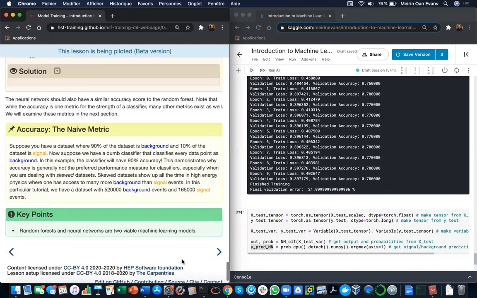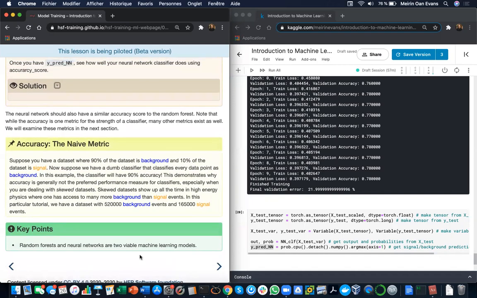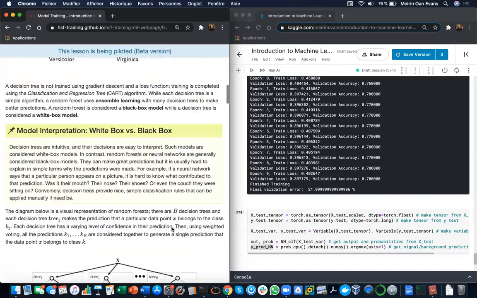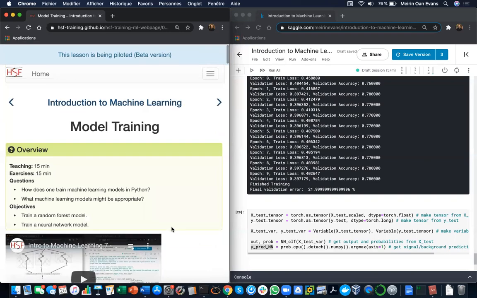So that's it for this lesson on model training. And the key points being that random forests and neural networks are two viable machine learning models. So see you in the next lesson where we're going to check for overfitting of our models.